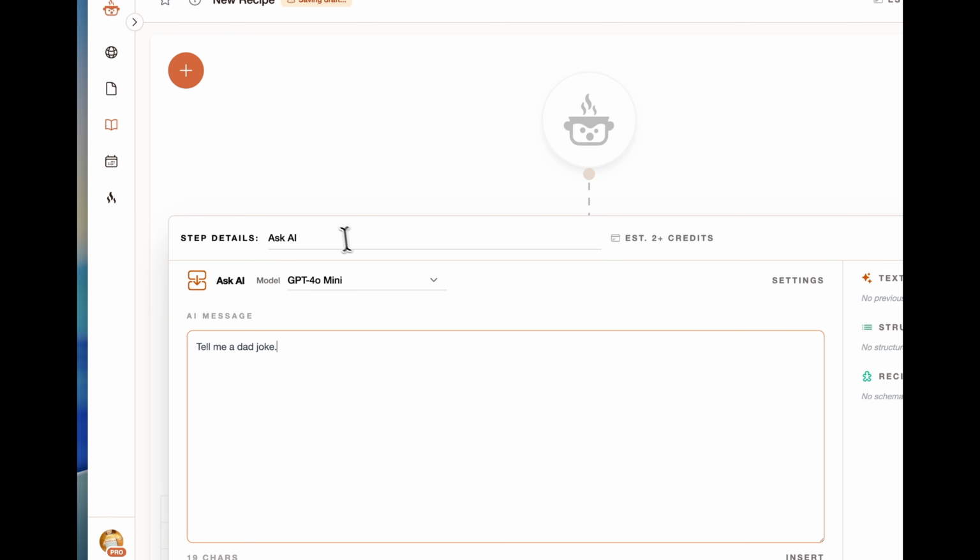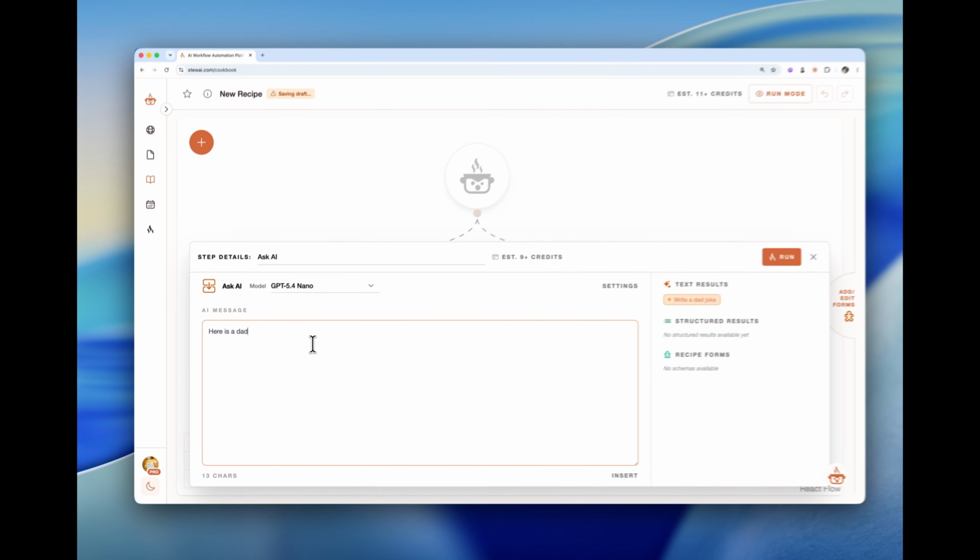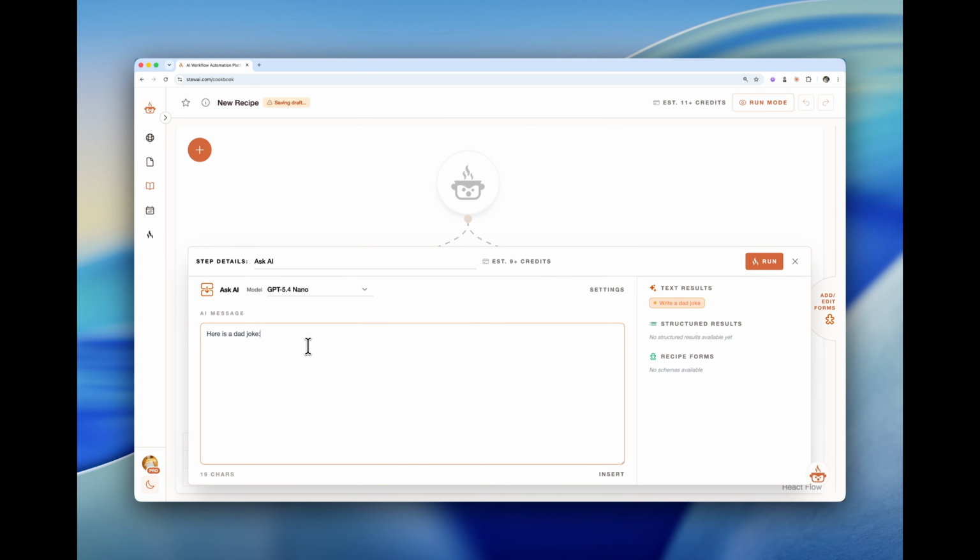So I add a second step. And this one needs to see the first one's answer. There are a few ways to do that, but the easiest is this. Here are the results from the earlier steps, as tokens. I grab the one for the dad joke and drag it straight into my new prompt. Then I finish the sentence. Why is this dad joke lame?